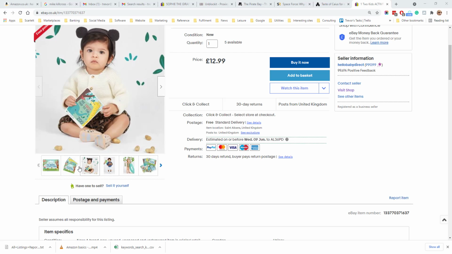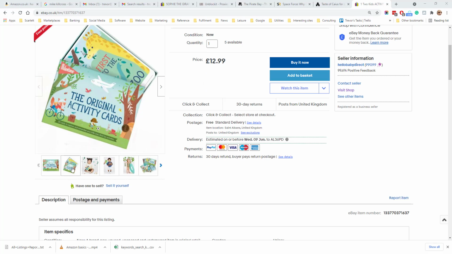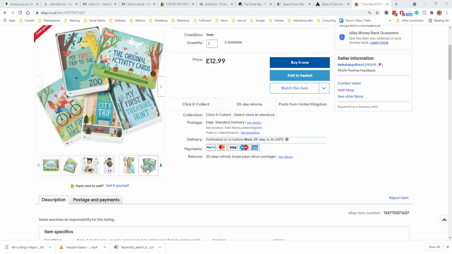This eBay listing uses a number of images, which is good. The images are high quality and zoomable. There's multiple pictures of the product and also lifestyle images.